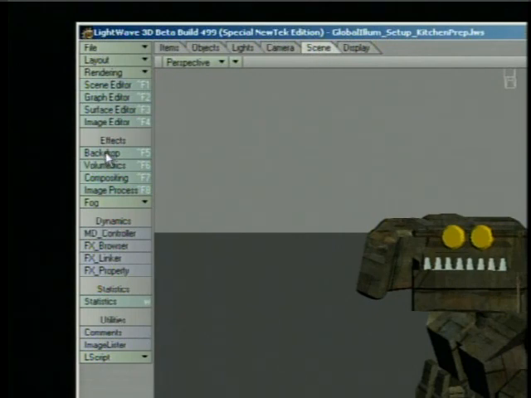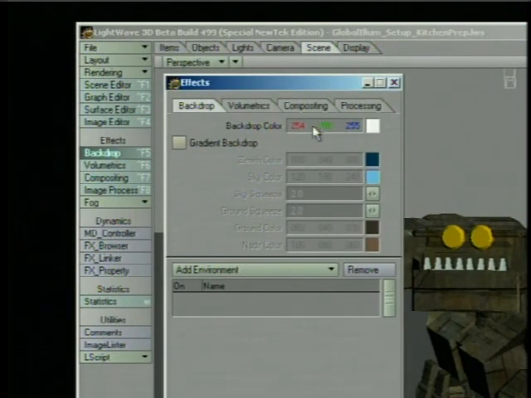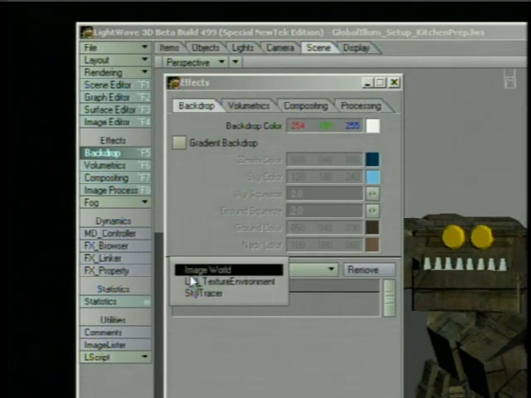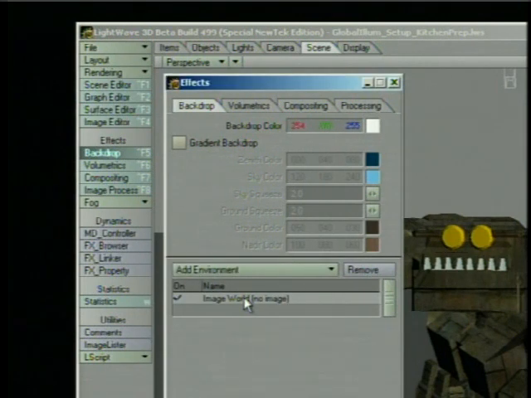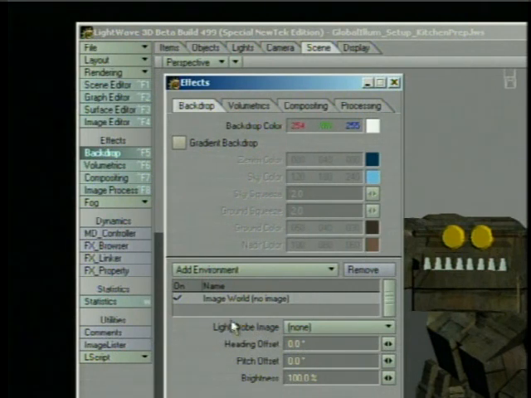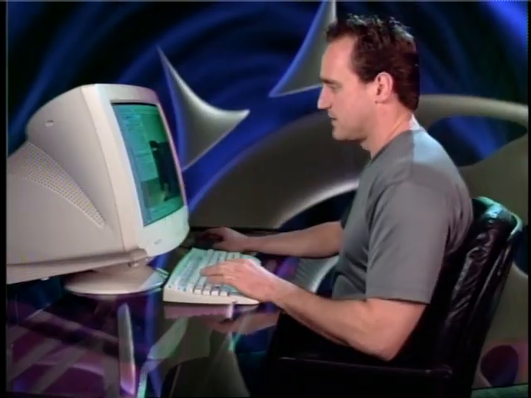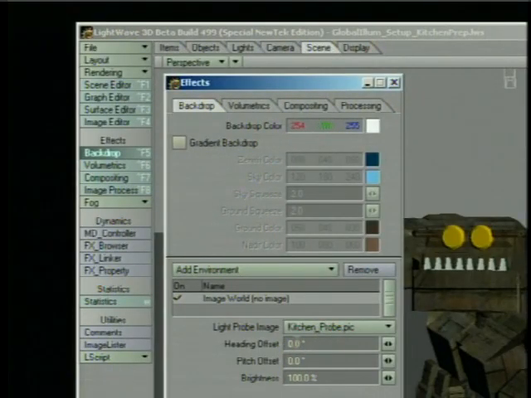On the Scene tab, under the backdrop setting, you can see this is where we would normally set our background color. But down here on the bottom, there's an Add Environment pop-up. And what we can do is go down to this one right here called Image World. If we choose that, now we can actually open that up, and it shows you that it wants a light probe image. We choose that light probe. What that's going to do is actually algorithmically unwrap that light probe image. Okay, those pictures that are taken using the mirrored sphere actually have a specific attribute to unwrap those around a sphere. And we've got that algorithm built right in to Image World. So all we have to do is choose the kitchen probe image. The heading and pitch offset allows you to rotate where the seam angle is, essentially. And then a brightness setting, and we'll leave that at 100%.